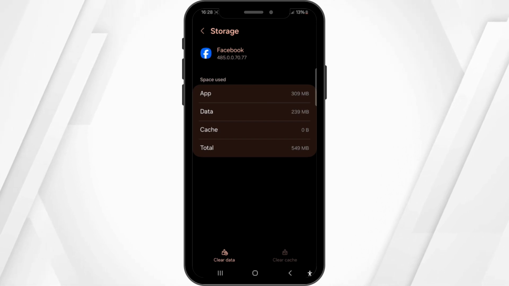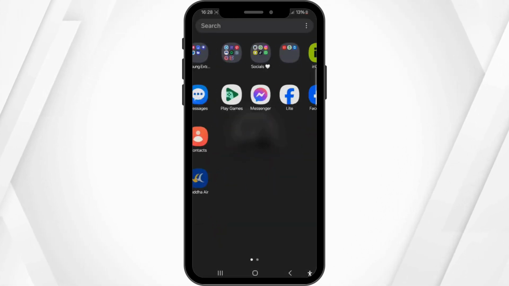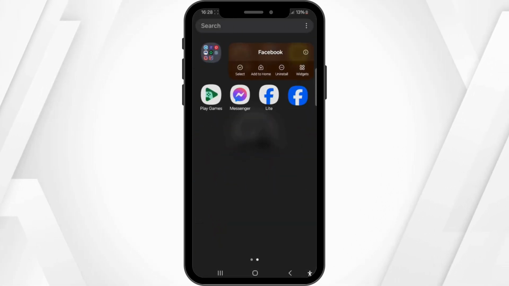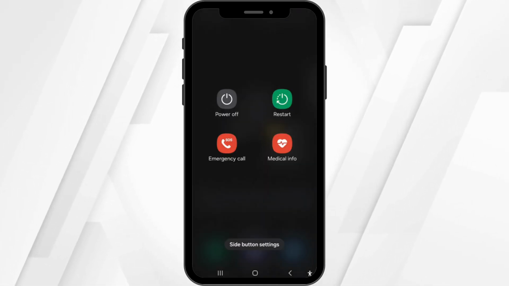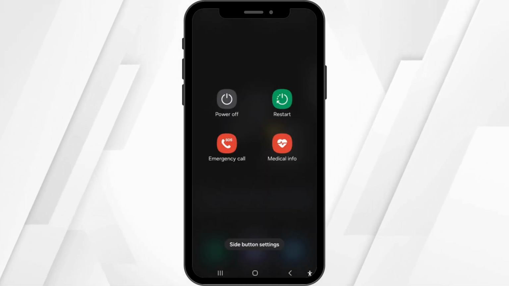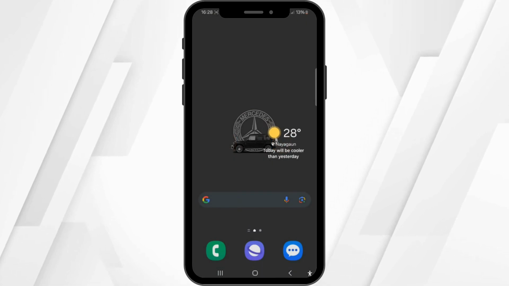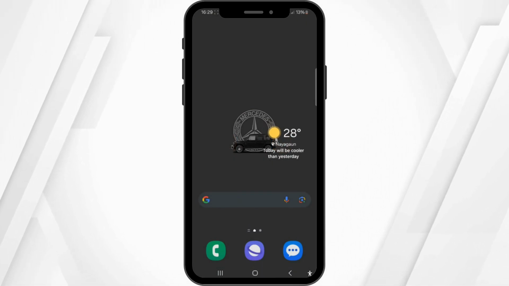Now you can try uninstalling the application and then reinstalling it from the Play Store. And after completing all these steps, simply restart your mobile device and launch the app again. So this was all about it. I hope these steps help you fix the problem.